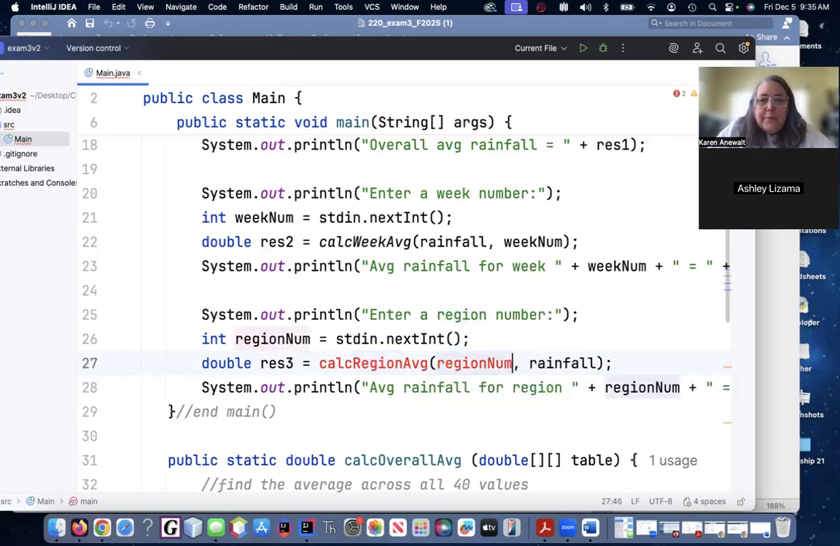Oh, this is where I had a typo on the exam. It's supposed to be region number. But I think nobody told me that until section number 2. So if you were in section number 1, you might not have caught that nuance. It's supposed to be the number of the region that they wanted to sum up for, and then the table as the second argument.